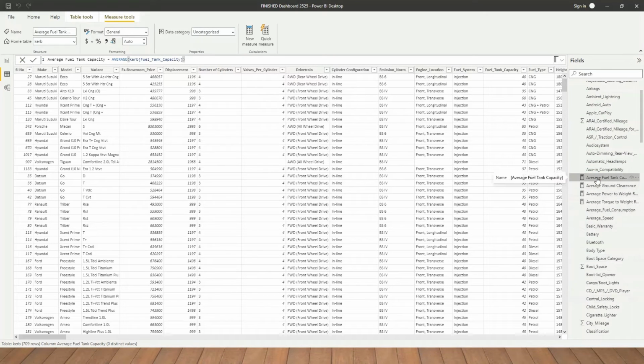Here we can see that there's a new measure created named average fuel tank capacity. This is how we create a measure in Power BI using DAX. Similarly, we can create calculated columns using DAX.